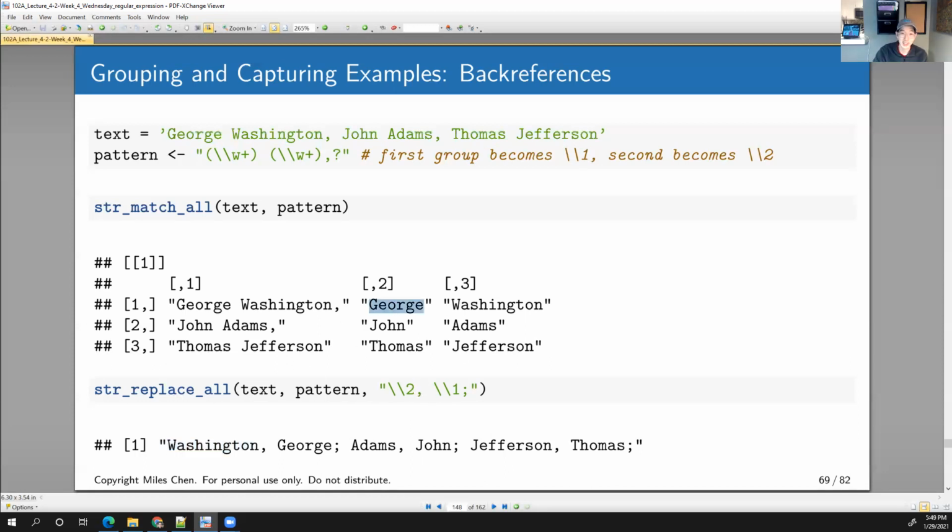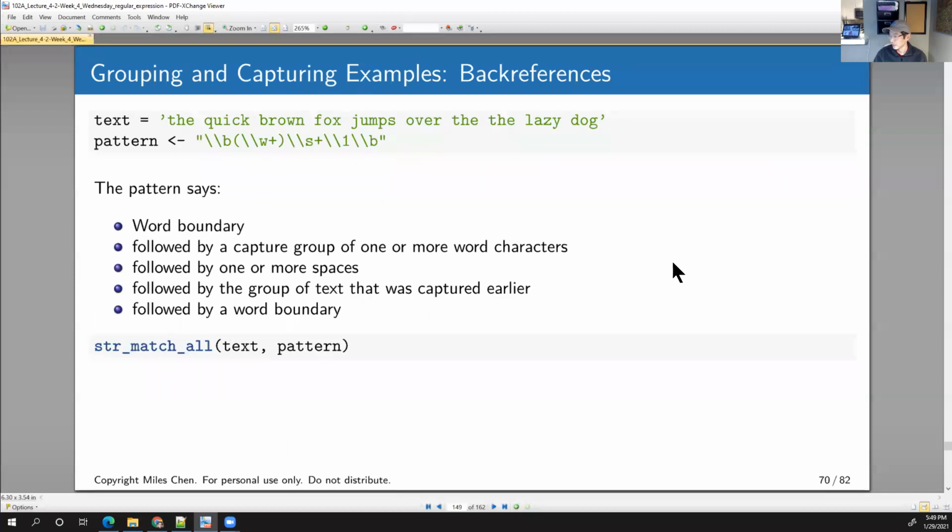Hang on, let me. All right. Okay. So what does this say, right? As you get more into regular expressions, you're going to start seeing patterns that look like this, and it takes a while to interpret what's going on here, right? So what does this pattern say?